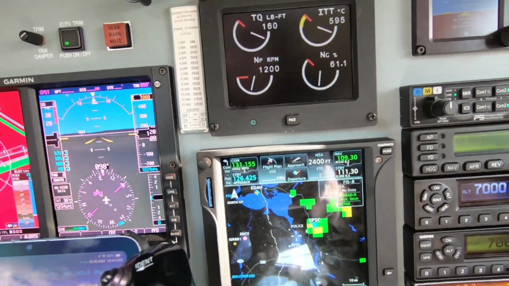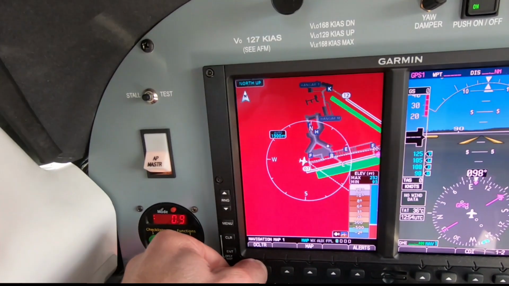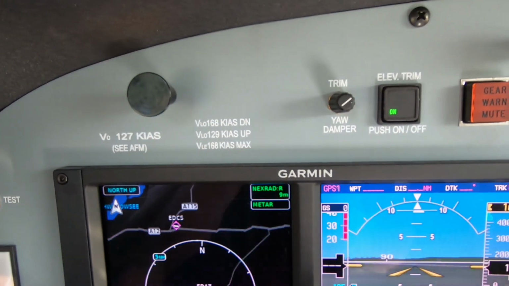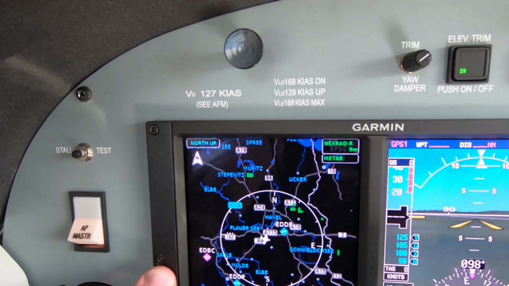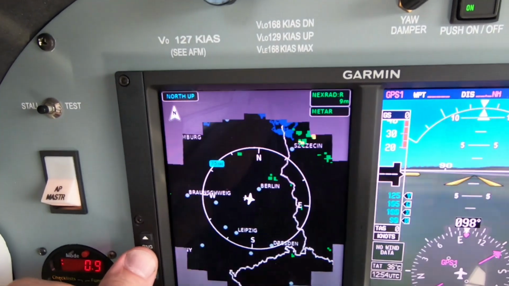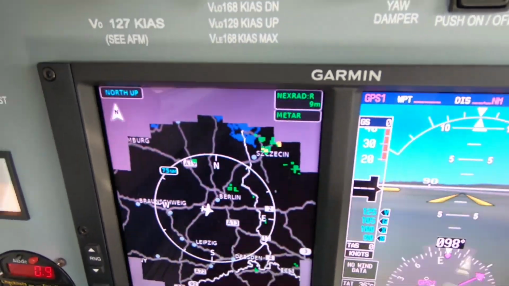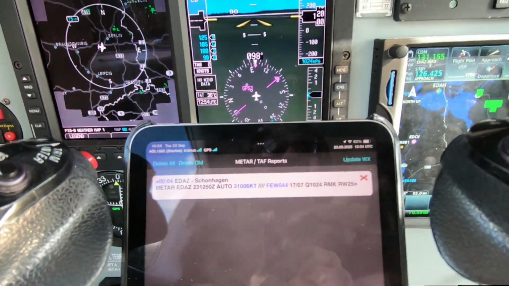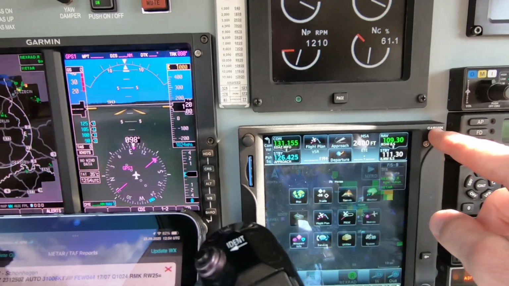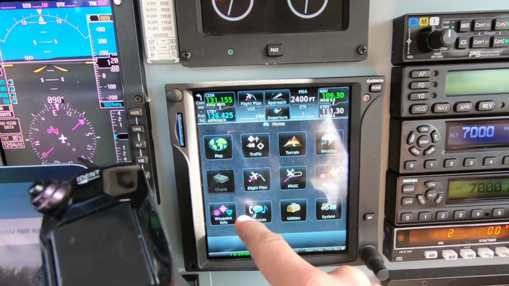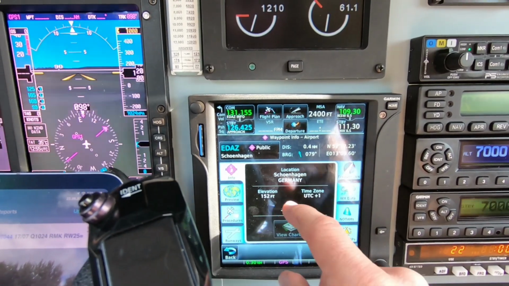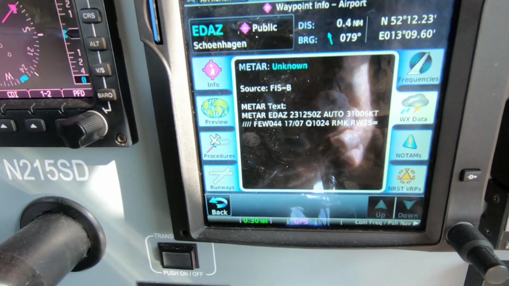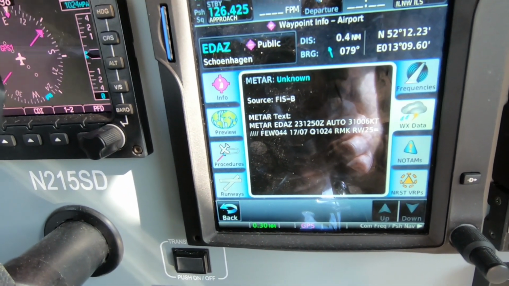The next step is we can also have a look at the same data on our G500 device. We have to go to weather, and we are already on the NEXRAD page. We zoom out, and you see we have the same weather download, we have the same radar returns, so it's also displayed there. Then we downloaded a META for Schönhagen, and therefore we can also go to the waypoint info, to the airport, EDAZ, it's already selected. We go to the weather, and you see we also have our META displayed here on the GTN750.